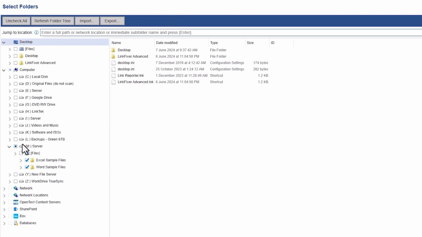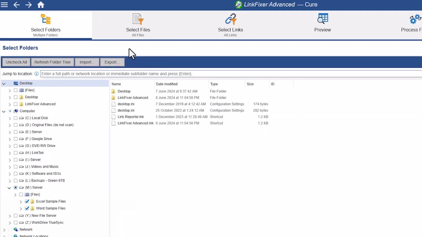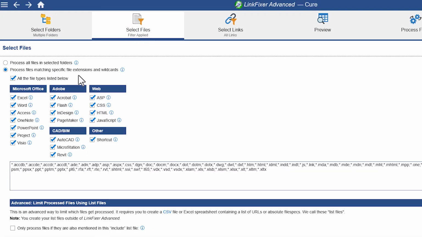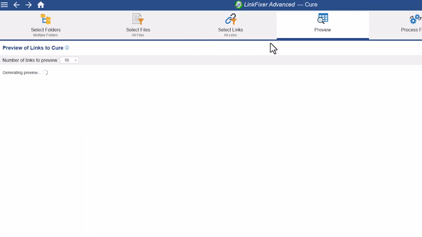Let's do that. So as before, you can see I've selected folders. I've selected the actual location of the data migration with the Excel and Word sample files. Okay, now we have filters for files and for links as before, but again, in this case, I'm going to keep the default settings, which will process all of our files and links. Let's take a look at the preview.